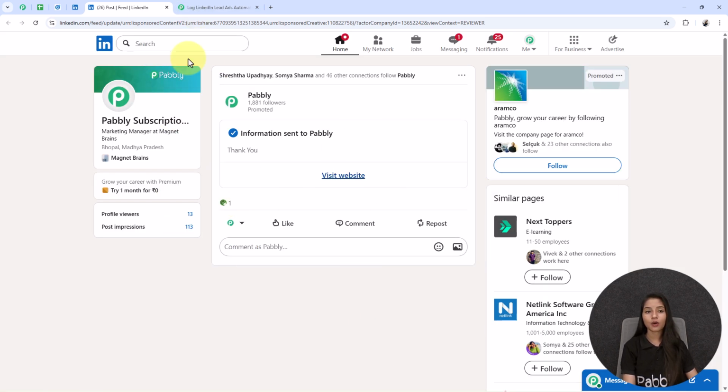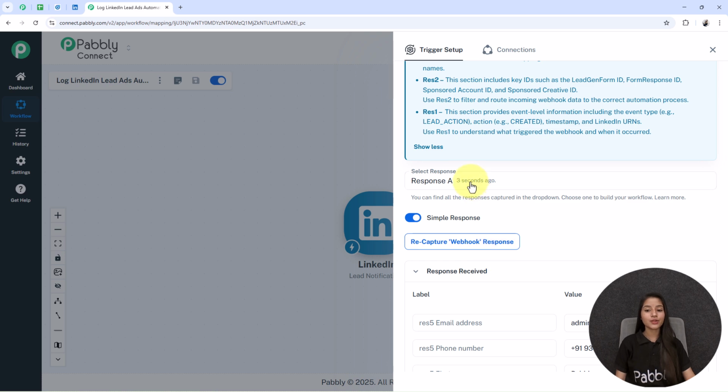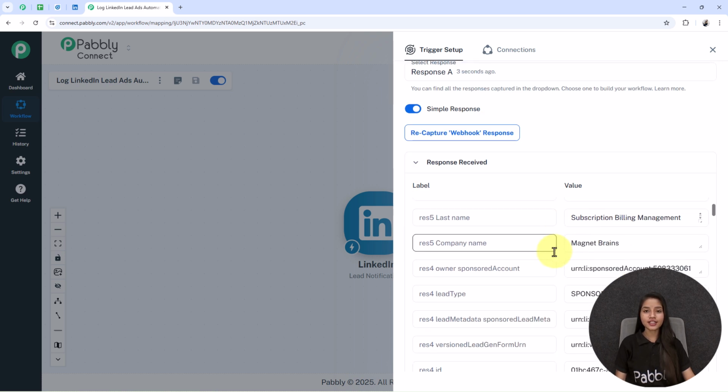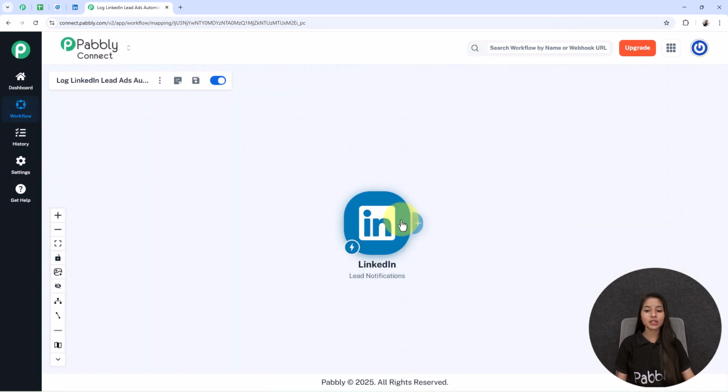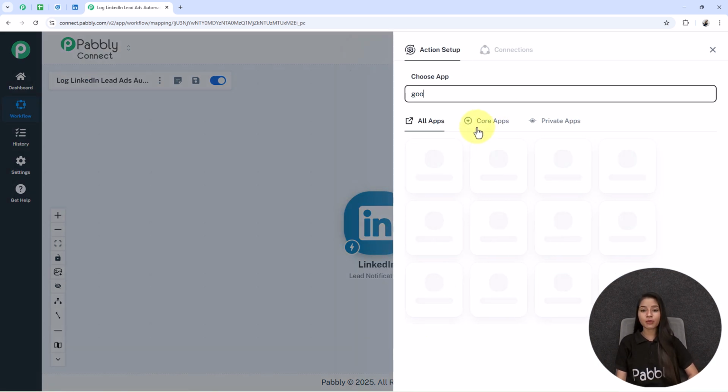Now we will check our workflow to see whether we have received the response or not. Here you have to wait for a few seconds. See, I have received a new response 3 seconds ago, which includes all the details that I have shared while filling the form. Now the setup of my trigger application is done. After that, I am going to take the action application as Google Sheet because I want to store my user leads into my Google Sheet.